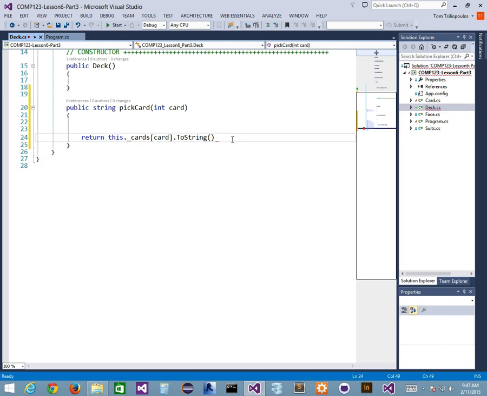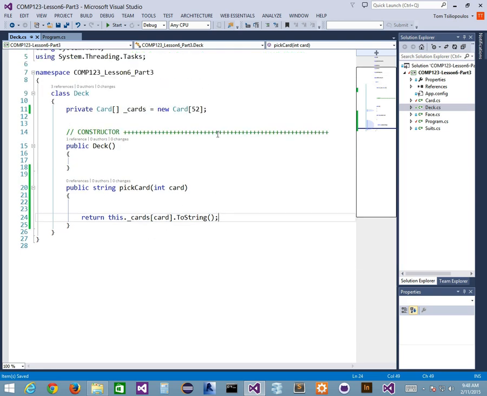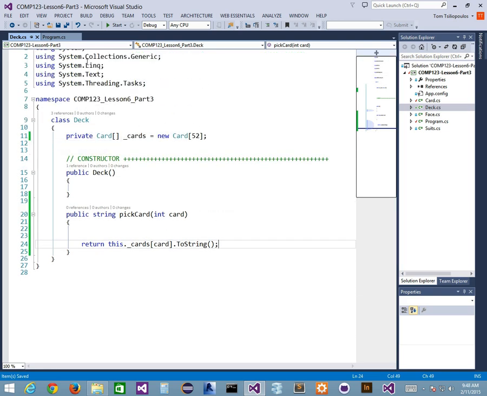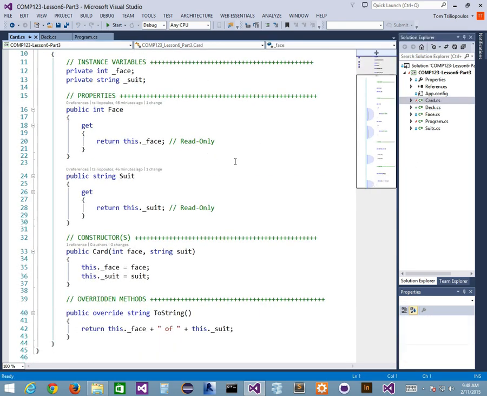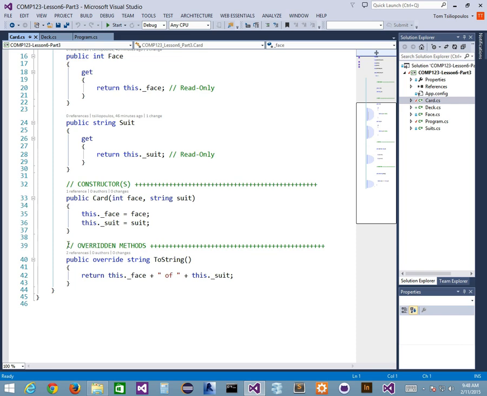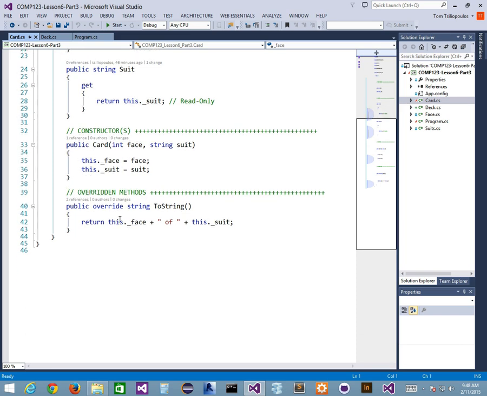I'm losing you guys, huh? It's okay. Let's go back. Let's trace this back. I haven't built my cards yet, but each card in the cards array has the same capabilities as an individual object, right? It has this overridden ToString method, which does the face of and the suit, right? Which method are you overriding here? The original ToString method that comes with all objects from the object superclass.